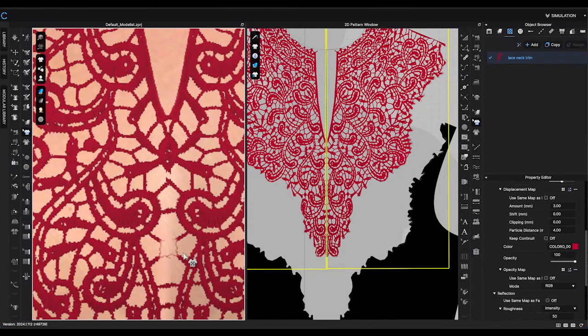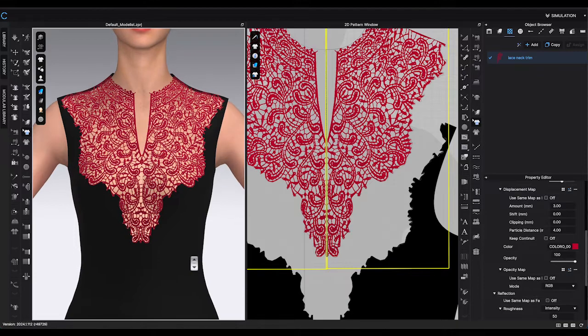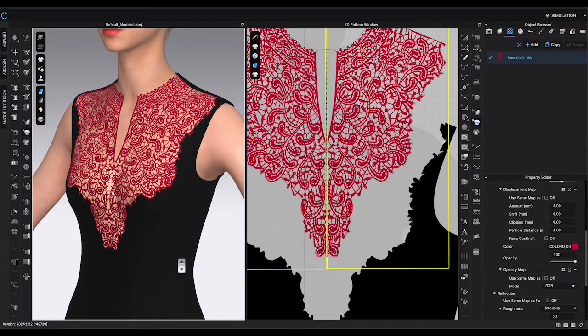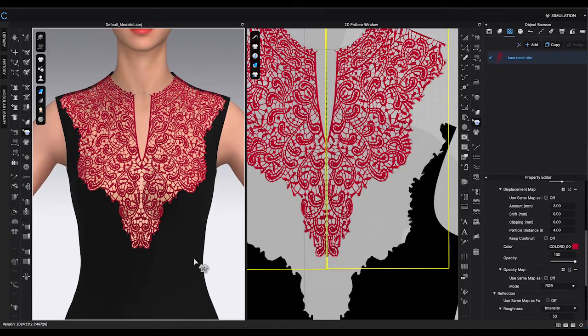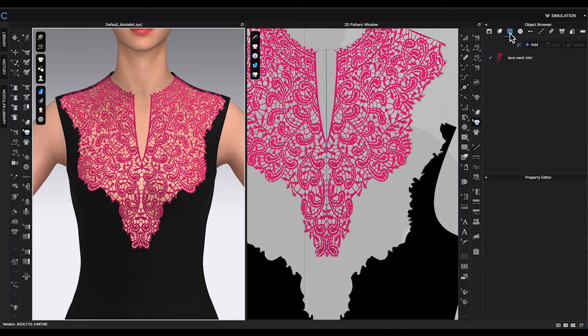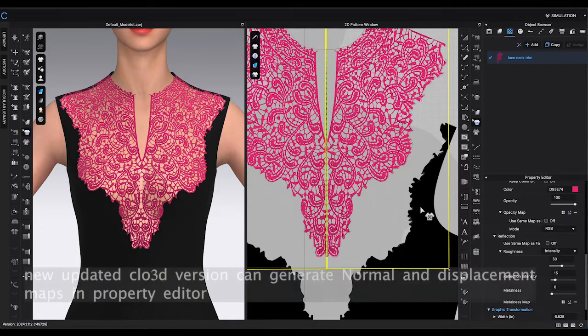There are some areas missing on the lace trim. To fix it, I have to go back to Photoshop or Illustrator and add the missing lines back. I am not going to do that for this demonstration, but you have an idea of how you can fix it. The last part is to get a more realistic texture by adding normal and displacement maps.